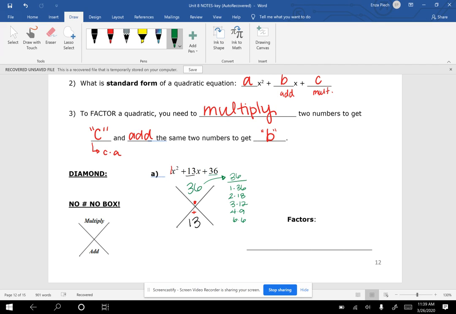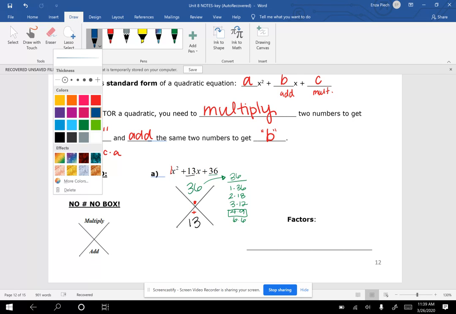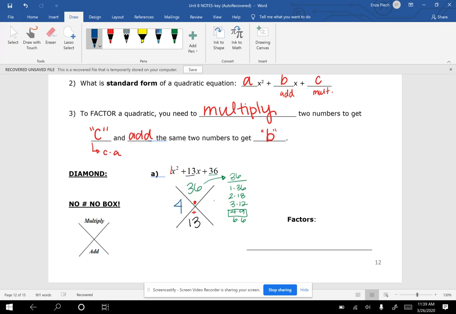Now, what I need to really think about is what of these sets of factors can I actually add in order to get the sum of 13? I know 1 plus 36 won't work, 2 plus 18 won't work, 3 plus 12 isn't going to work, but 4 plus 9 will. 4 plus 9 will equal 13. These are both positive numbers, so I'm going to keep these both positive right now. So I'm going to end up with, change our color, I've got 4 here and 9 here.